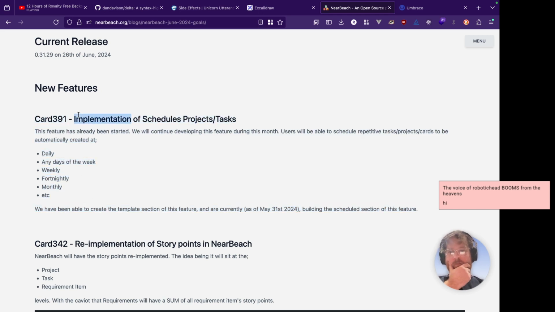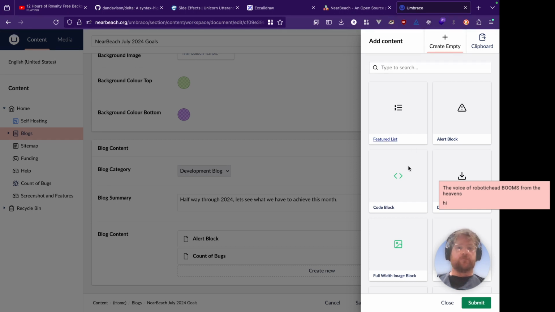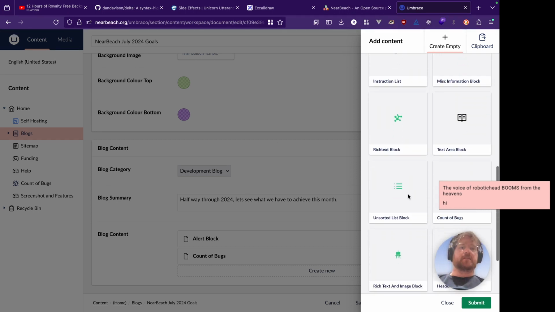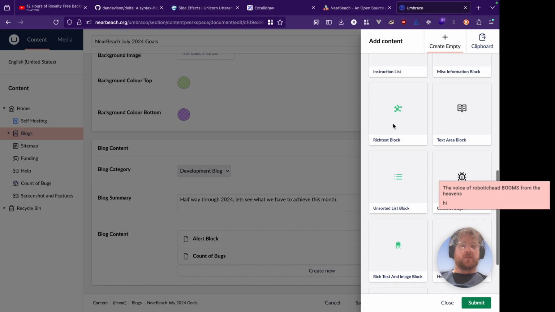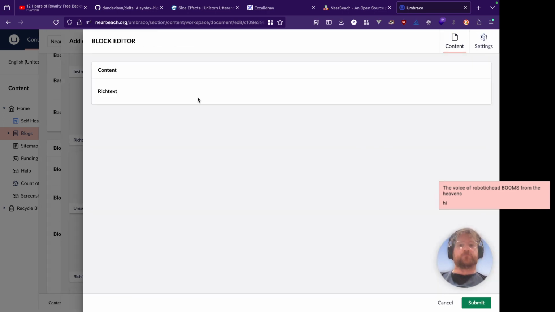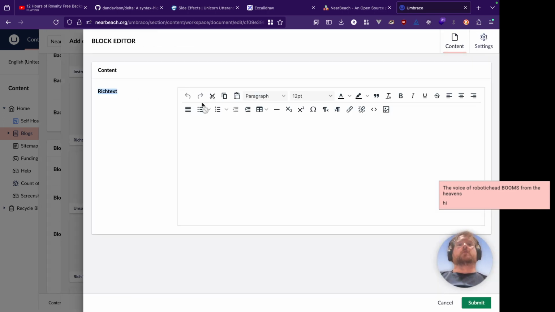Right. Let's go rich text editor. There we go, rich text block. Okay, so new features. This is almost done.